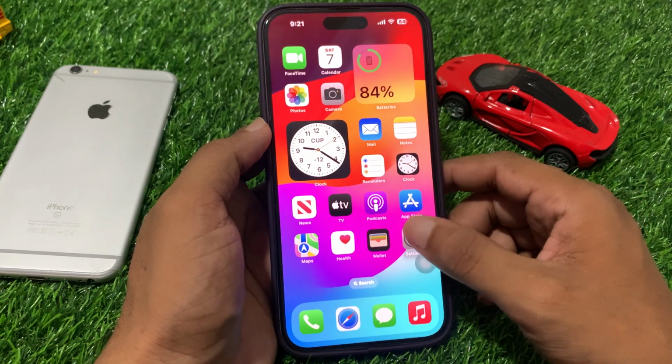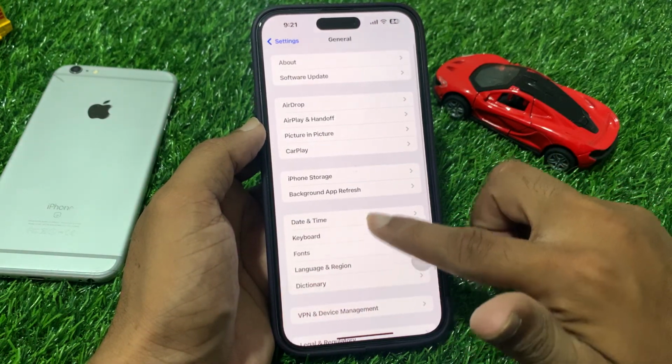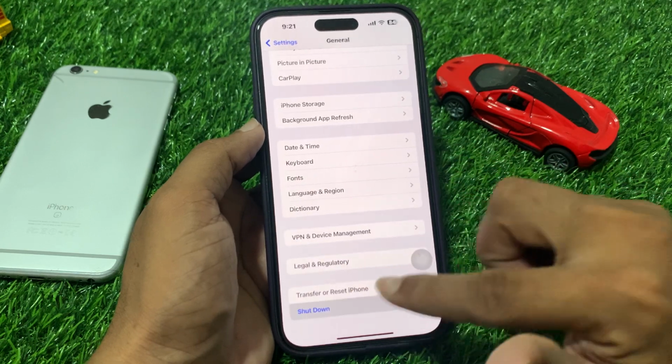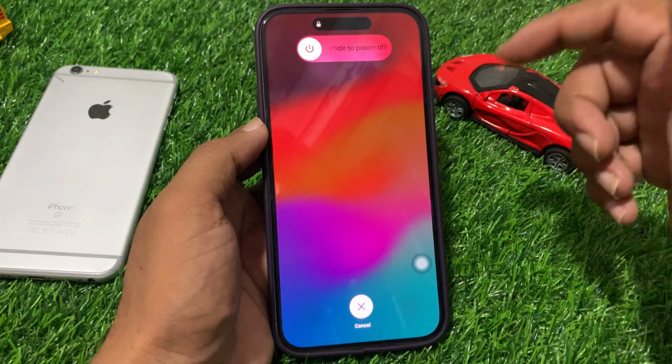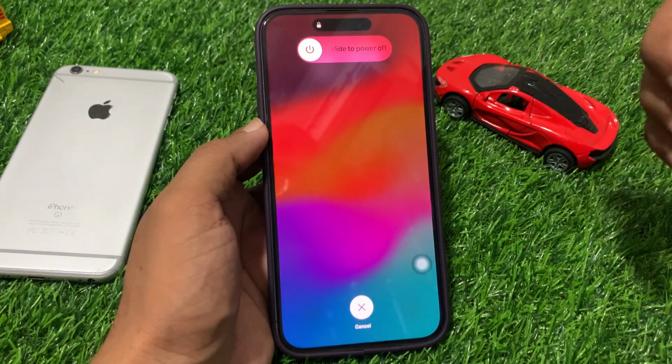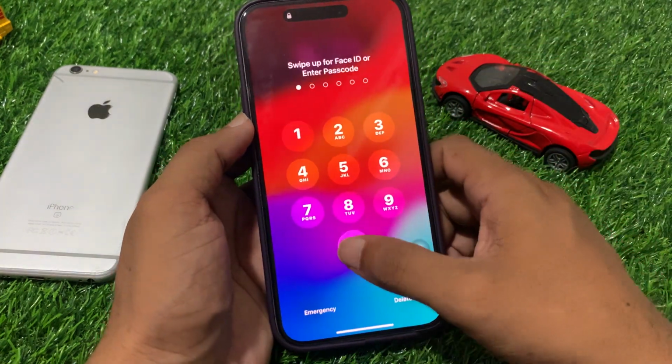So if this solution is not working, then we move to another, which is restart your device. So just simply tap on settings here. Here you can see general, scroll down and you can see shutdown. Now you can see slide to power off. After sliding it, your device will be turned off. After 10 to 15 seconds, turn it on back and fix your problem.